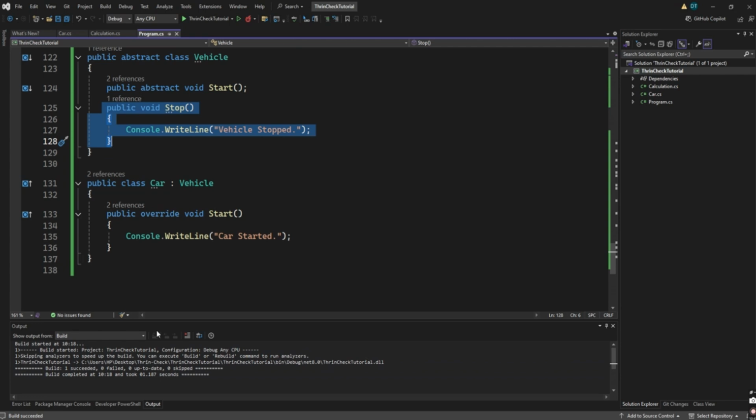So that is abstraction using abstract classes. Like I said, I'll come again. Abstraction is the concept of hiding complex implementation details and exposing only essential features to the user. So we hide this implementation.